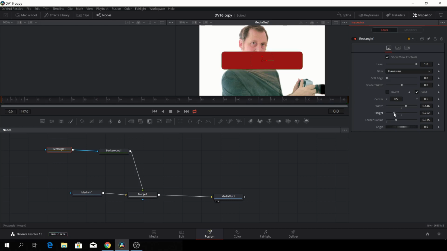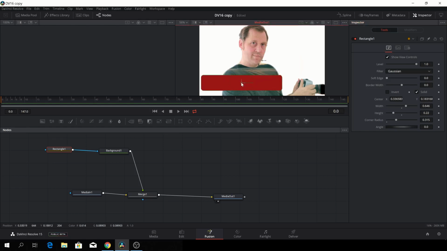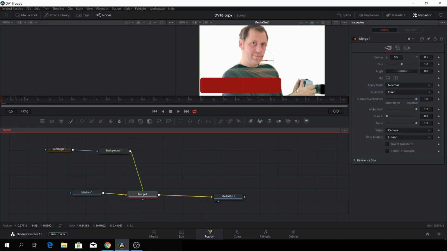Just make it a little bit smaller, and then we can move it down here where we want it to be positioned. Something like that should be good enough. That's better. So we'll go to the beginning of the timeline, and we'll go to the merge one node, because then we can control how we want it to move.